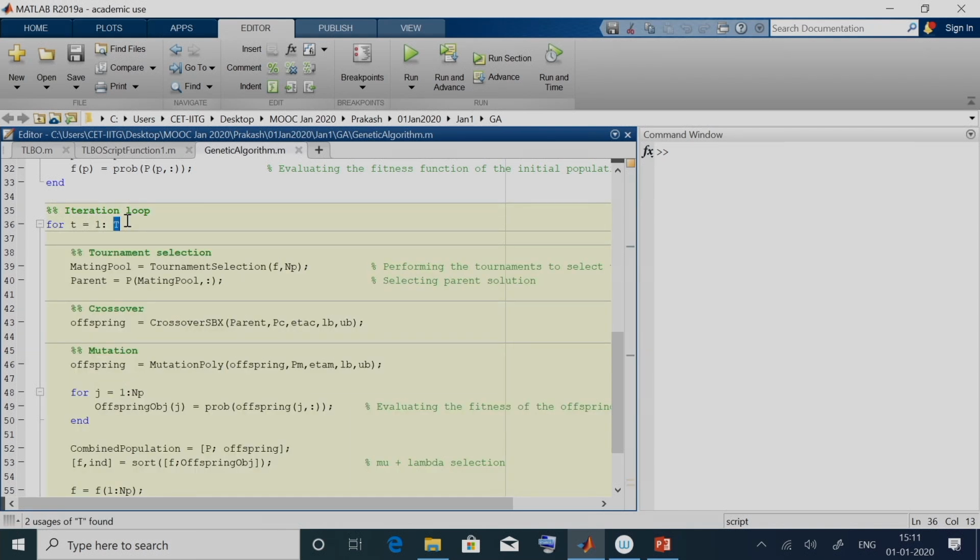In the genetic algorithm, if you see broadly, there are 3 operations that we need to perform. One is the tournament selection. From the tournament selection we will get the mating pool. This mating pool will have to be used for crossover and mutation. So first we will perform tournament selection and select the mating pool. This mating pool will be used for crossover and we will generate offspring. Those offsprings will be used for mutation.